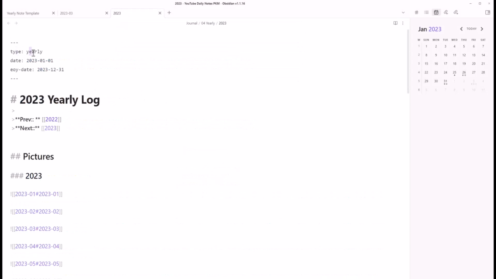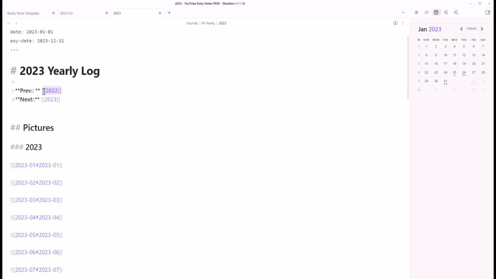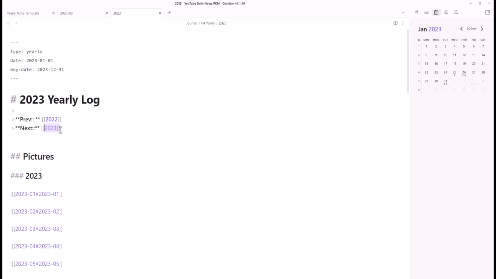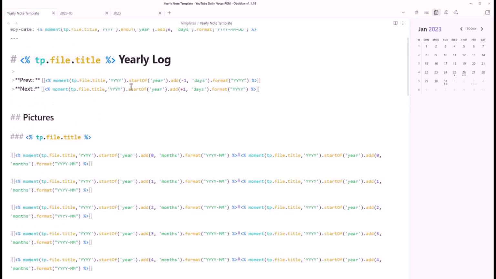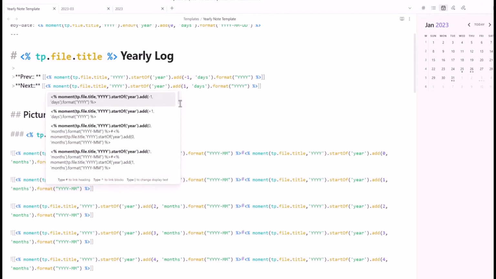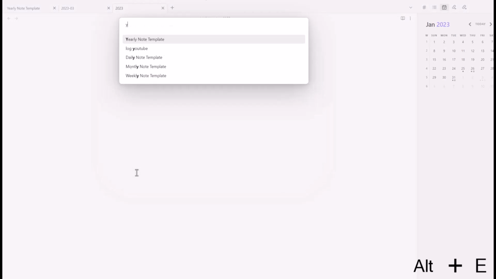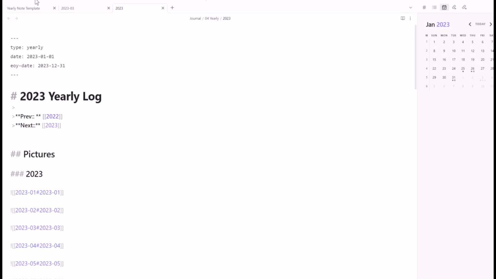Okay. So type yearly. Yes, date is the first of the year, and this is the last day of the year. Previous is 2022. 2023 is next, which is wrong. So that is one thing we need to fix, and that might be because of this +1. So let's just take the plus out because that might be causing some confusion. And then let's just clear this note. So Control A to select everything, and then delete, and Alt E in order to go back to our yearly. And this still does not work.